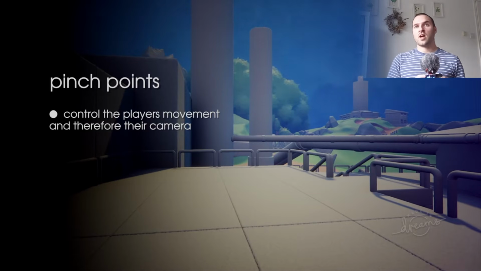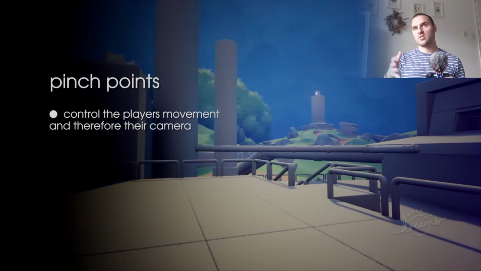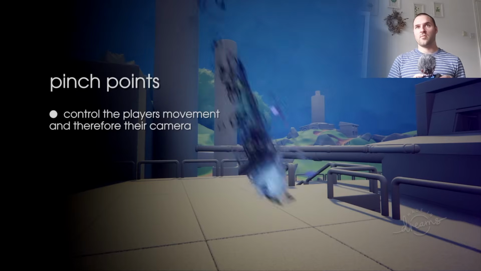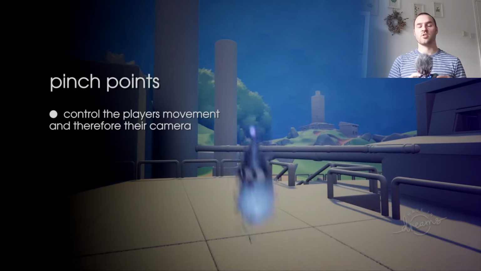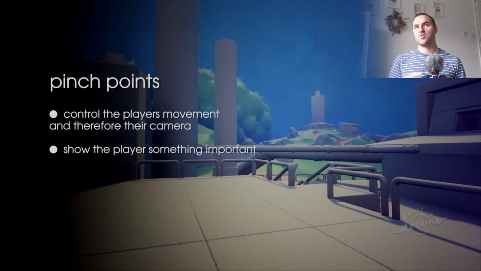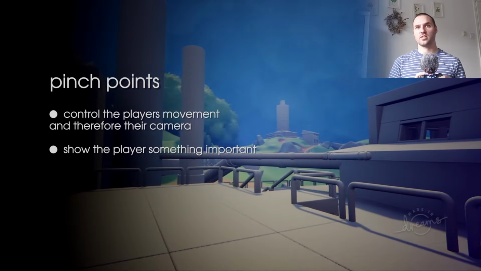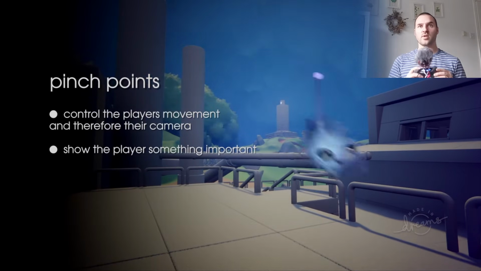So I can control where the player is looking and where the player is, which means I can create these nice compositions like this re-establishment of the goal. We come out and I can frame this shot really nicely because I know where the player is, and I can show them some information that I want them to take in. So here I want the player to get back on track and find their way to the lighthouse.